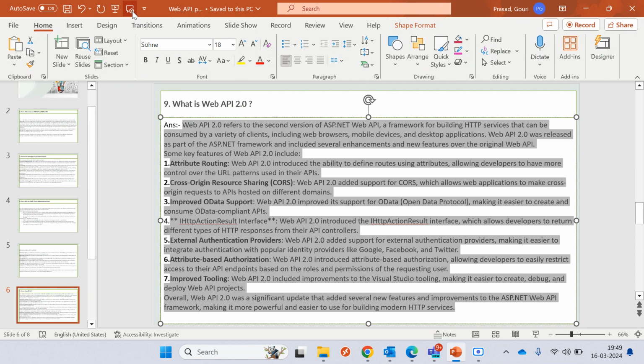Web API 2.0 was released as part of the ASP.NET framework and included several enhancements and new features over the original Web API. Some key features of Web API 2.0 include attribute routing. Web API 2.0 introduced the ability to define routes using attributes, allowing developers to have more control over the URL patterns used in their APIs.